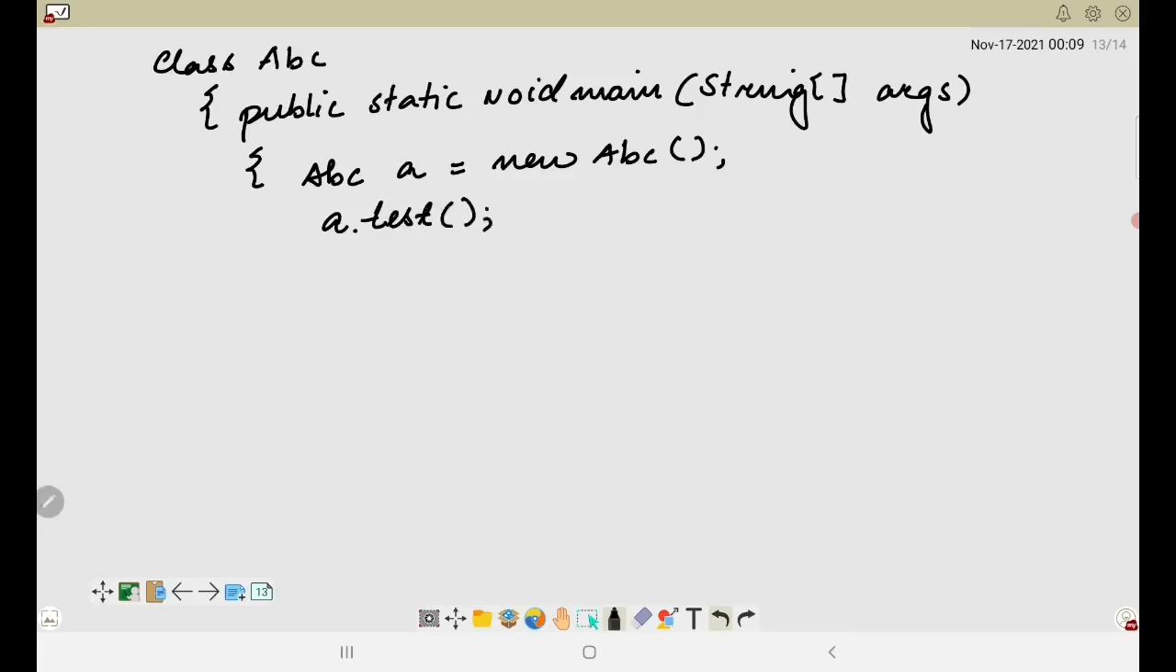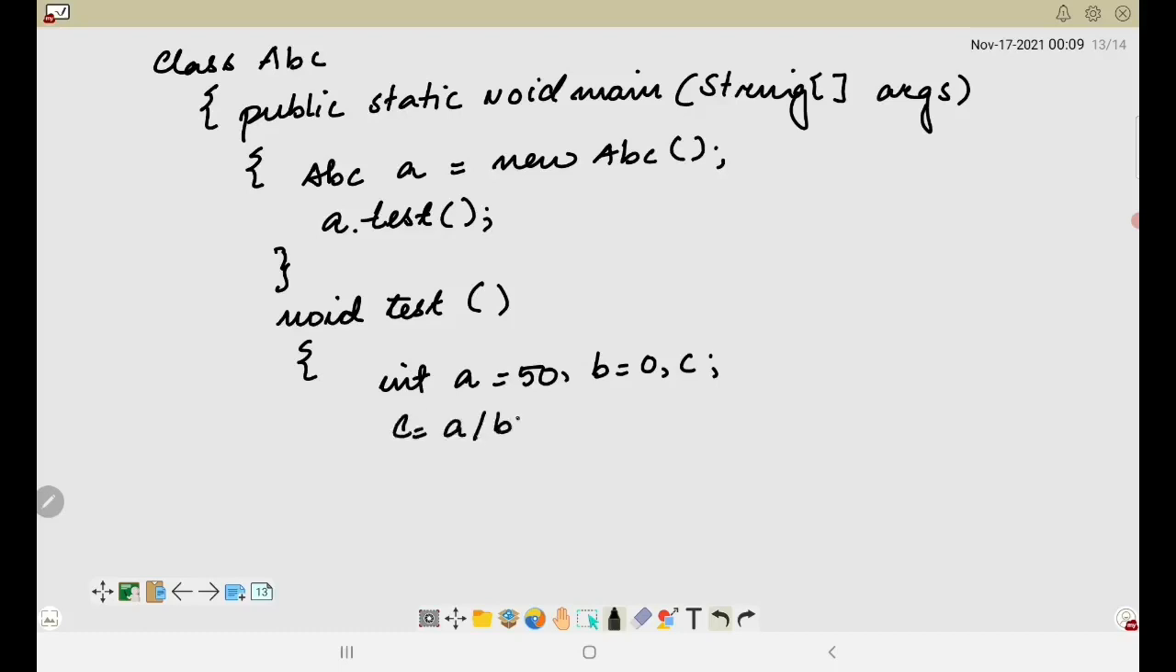Within this particular class itself, let me write down the next method which has been called. So let us write down void test, and here we will write the block of code. int a is equal to 50, b is equal to 0, then c is equal to a by b, and finally I would like to print the value of c. So we are just introducing another method under which we are trying to create the exception.